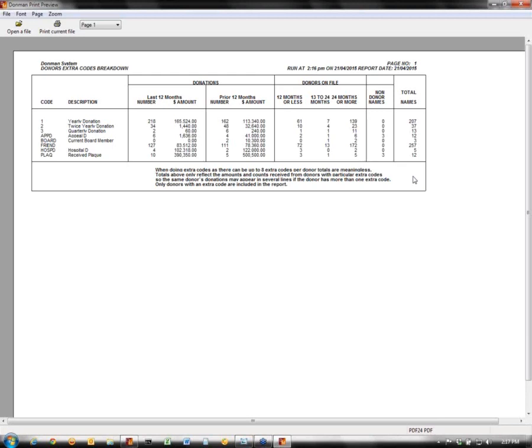And again, you can compare that to the list of codes that you produce of extra codes, just to see if there are any codes that aren't currently being used. So that's the first report that I'm going to show you.